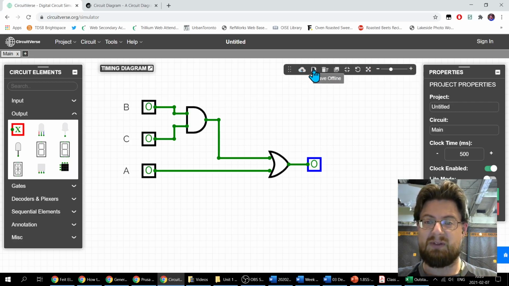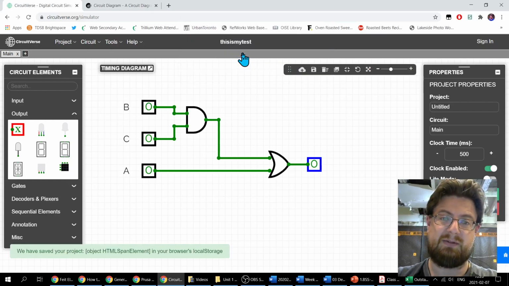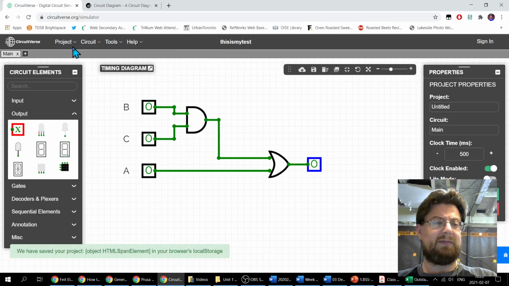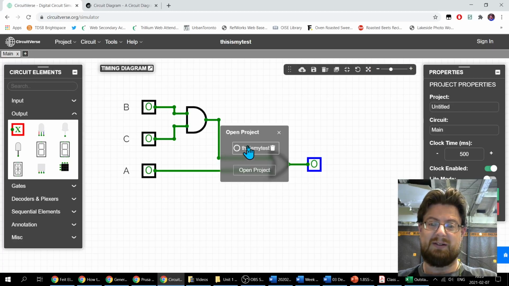You can also save it locally into your browser. You get a save icon here for save offline. If you save it offline, this is my test save. It's now open only to you on your device. If you go to a different device, you won't be able to access it. There it is right there.